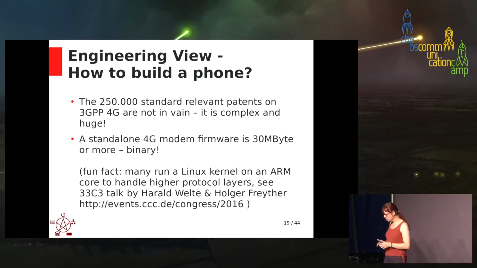So these 250,000 standard relevant patents in 3GPP 4G are pretty much not in vain because it's so complex. And you can see this also if you look at the binary firmware of a cellular modem these days. These are usually 30 megabytes, just the binary firmware of these modems. So it's a really huge piece of software, which then runs in your SoC and has access to the same RAM bus, for example, as your applications, which is a concern.